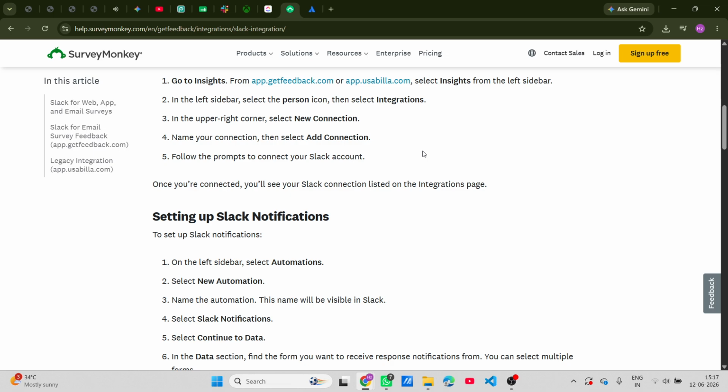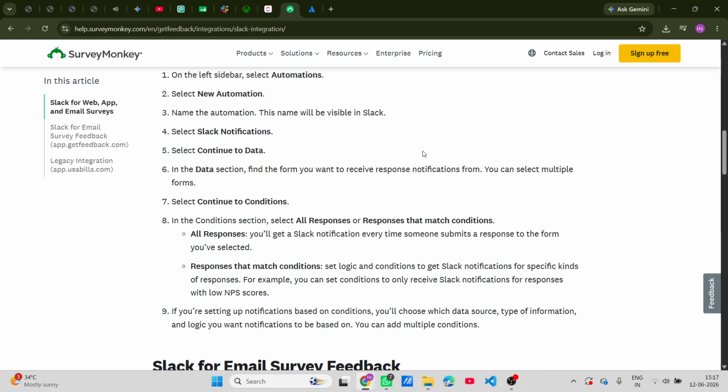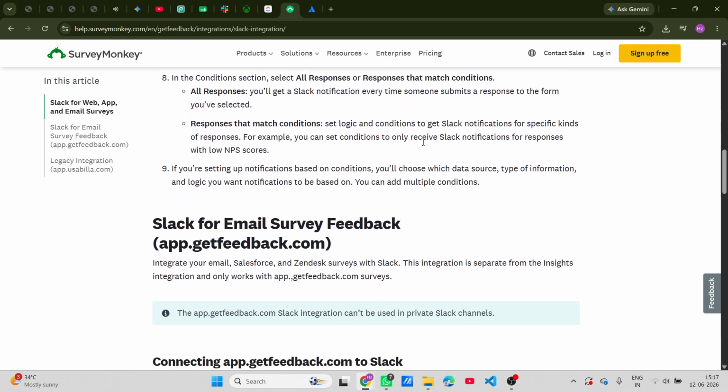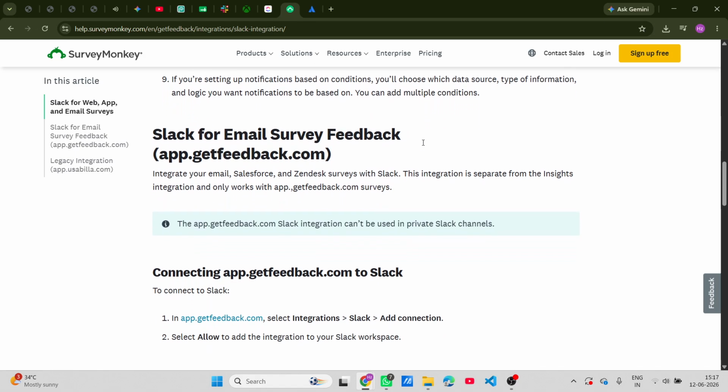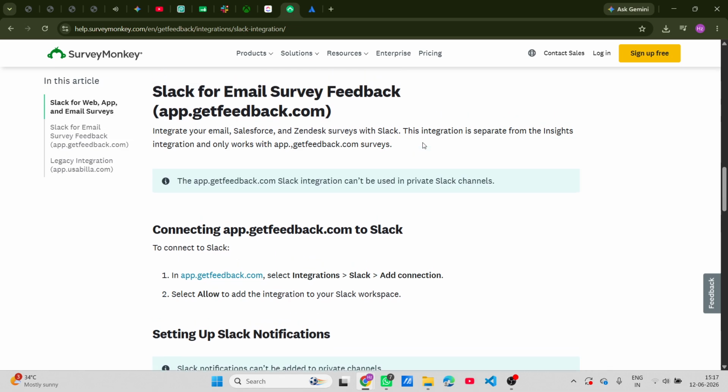To make sure everything is functioning as it should, I recommend running a test survey. Make sure that when someone completes the survey, a notification pops up in your Slack channel. This is an important step to ensure that the connection works reliably and that you are receiving the information you need in real time. And there you have it. You've successfully integrated SurveyMonkey with Slack, which can make managing your surveys so much easier.